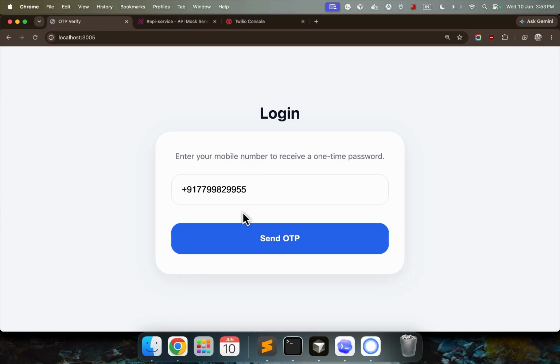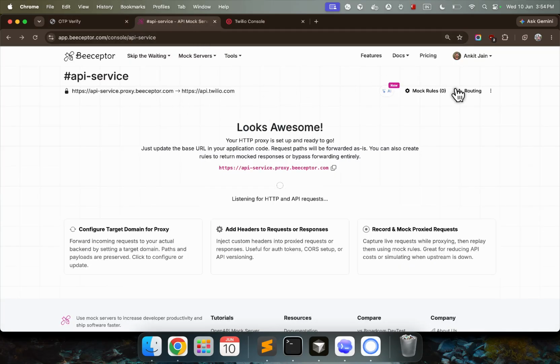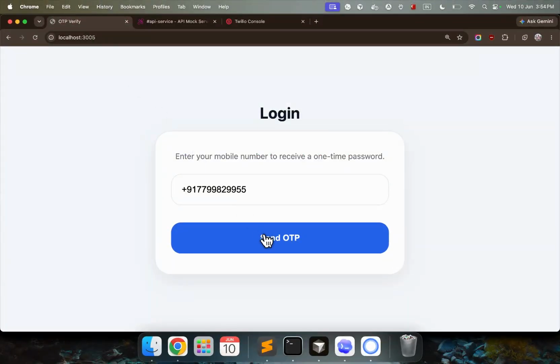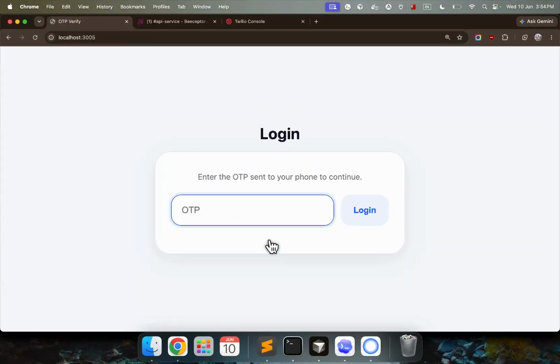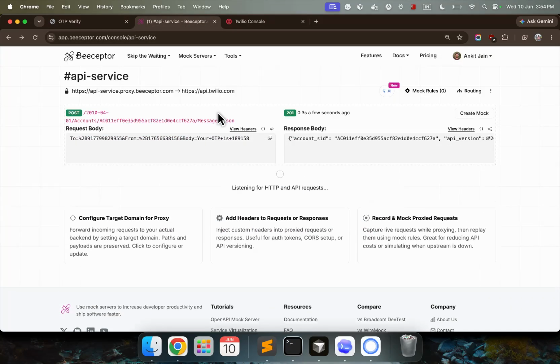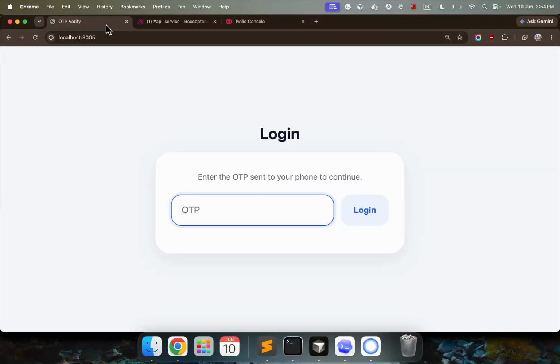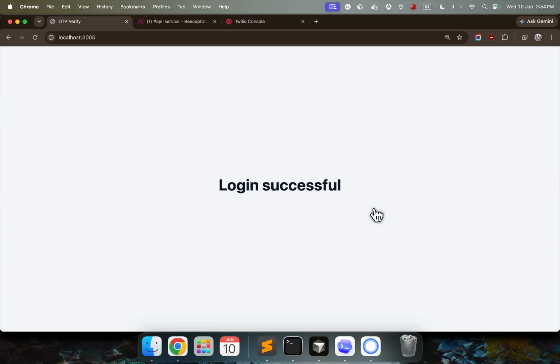In this demo, I have done a setup where my application is sending request to Beeceptor, and then Beeceptor is forwarding the same request to Twilio as it is. The Twilio is delivery mechanism for sending SMS. Now let's go back to our application and then trigger an OTP. Now you can see Beeceptor has intercepted that request and I have received an OTP here. As in QA, I can now copy this and then fill it in this UI for a successful login.